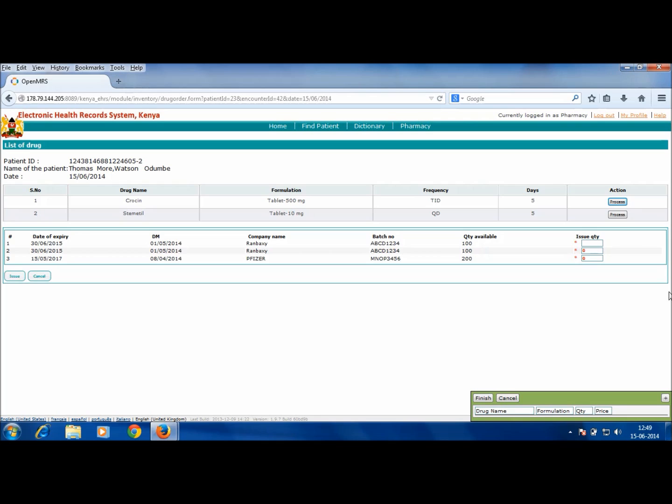Now we see three tabs, three lines of the drugs for Crocin, which says that 200 drugs of one batch number and a separate date of manufacture are available, and then separate quantities with different batch numbers, different company's name and different dates of manufacture are available. Now the pharmacist must see which drug to take out first and which drug to take out last, and that can be done by this interface itself.